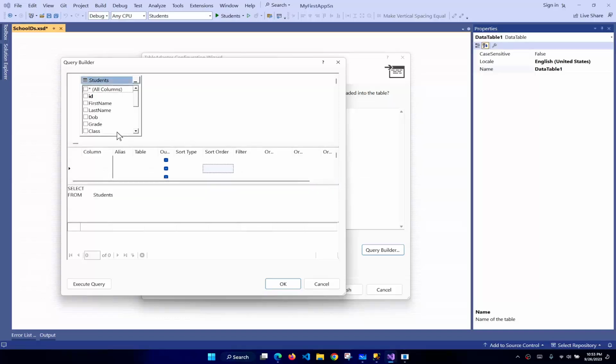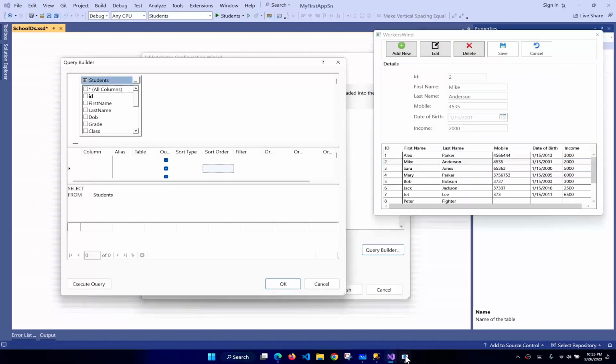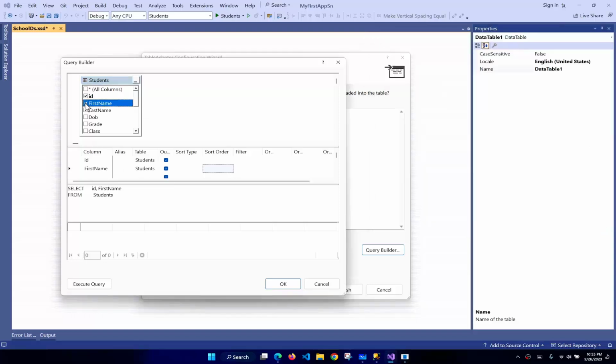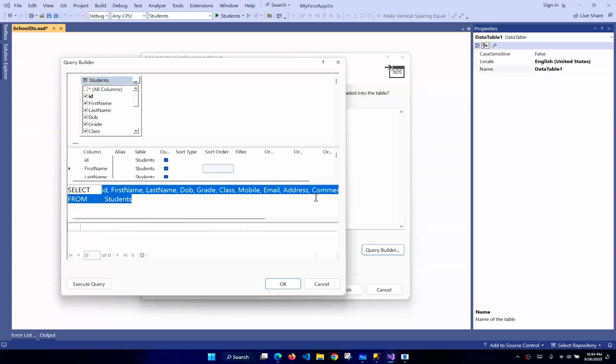So let's select the columns that we want to load inside the application. For instance, I want to load all of these columns. So let's select the ID, the first name, the last name, the date of birth, the grade, the class. And after that, I have the mobile, the email, address, comment, rec user, rec date, and rec time. This is the first query. So you need to select all of these one by one. Based on your selection, the code will be generated over here. You can see the select query, and as you see, all of these are generated over here.